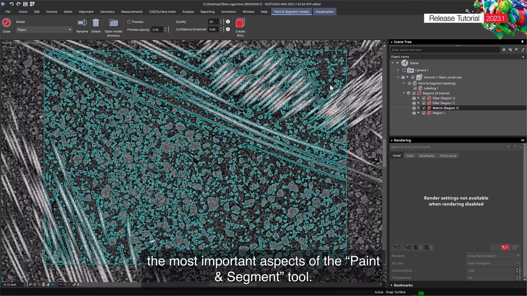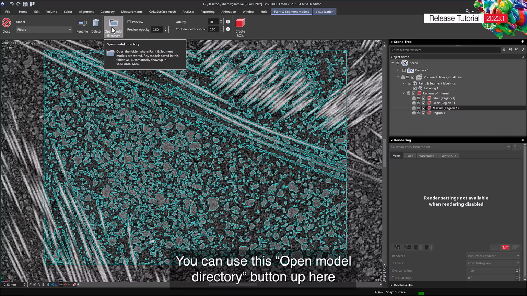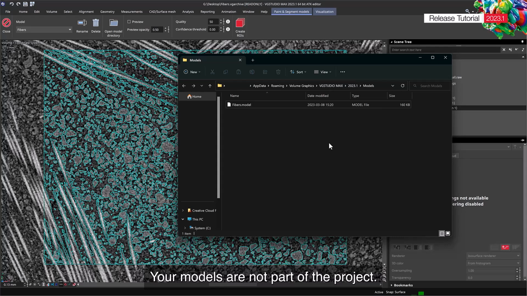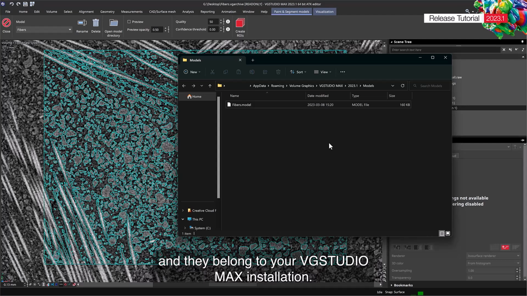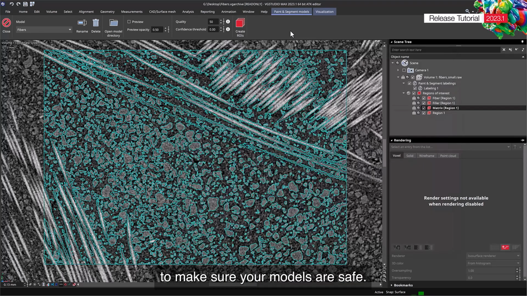So now I think we've covered the most important aspects of the Paint and Segment tool. There is one last thing that I would like to show to you. You can use this Open Model Directory button up here to open the directory where your models are stored on disk. Your models are not part of the project. They're stored locally, and they belong to your VGSTUDIO MAX installation. If you would like to share a model with someone else, or you would like to transfer it to a different PC, you can just drop the file into this folder and it will automatically show up within VGSTUDIO MAX. You can also include this folder in your backup to make sure your models are safe.